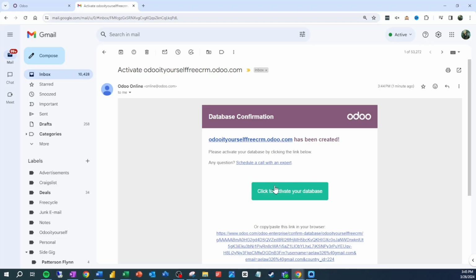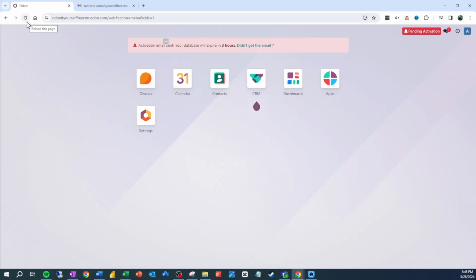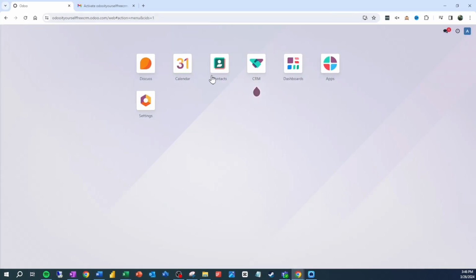You should be seeing an email a lot like this. Go ahead and click to activate your database. Let's go ahead and go back into our CRM here, refresh, and you see we're nice and clean now. So now you have a totally free, fully functional CRM that you can use as long as you want with as many users as you want. Not a bad party favor, huh?